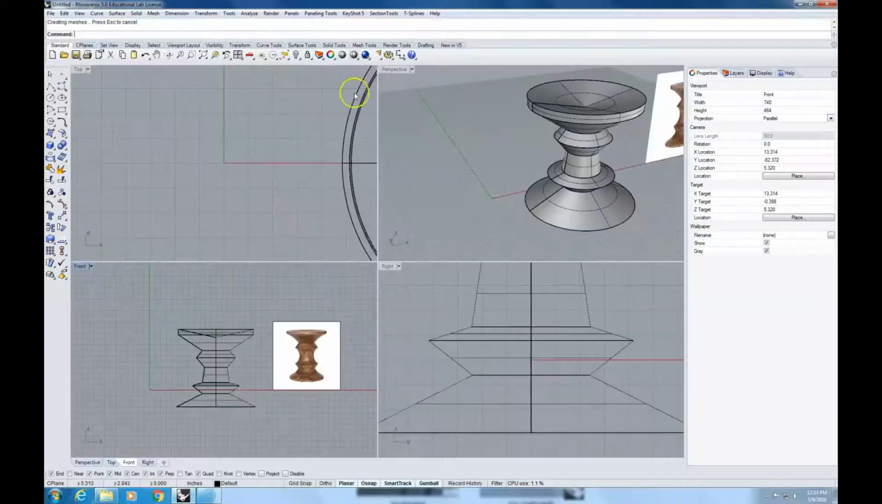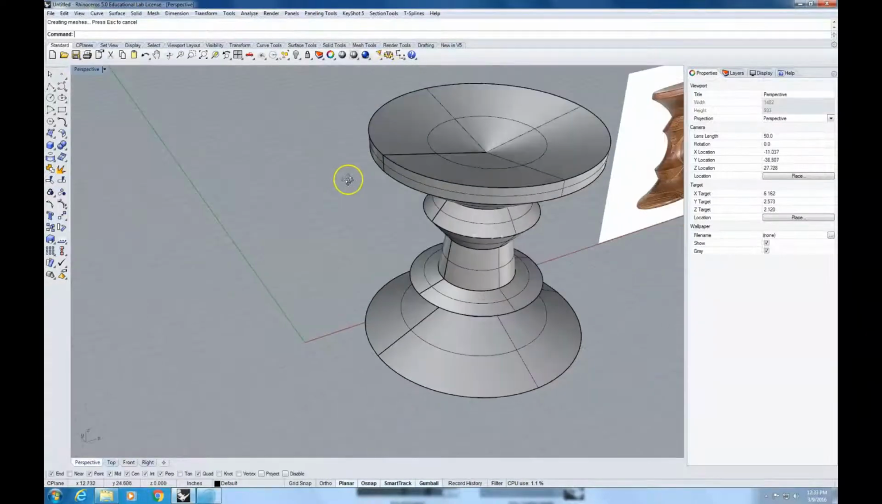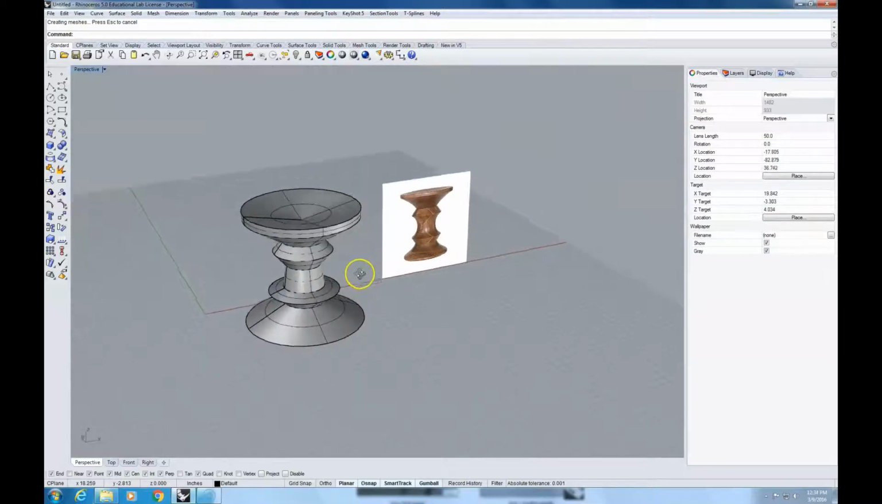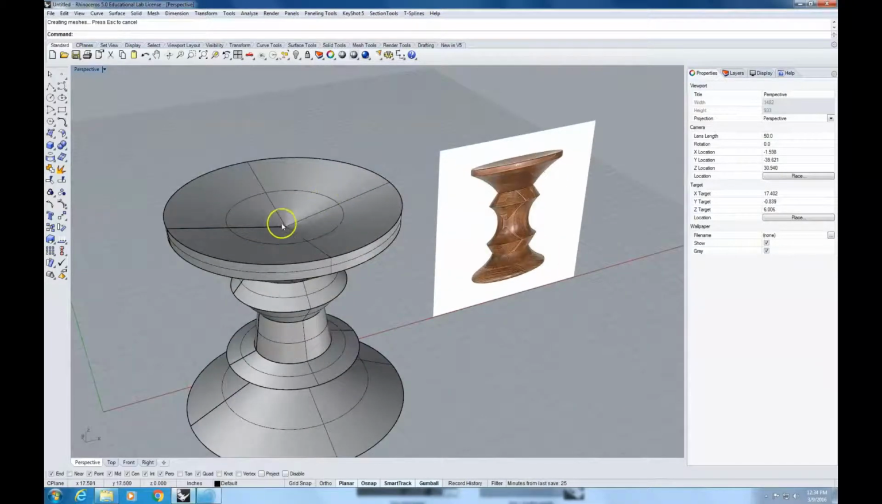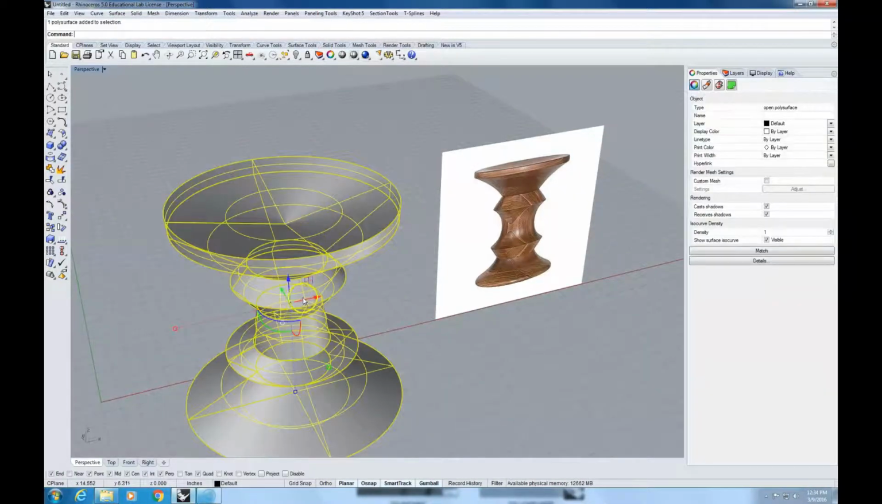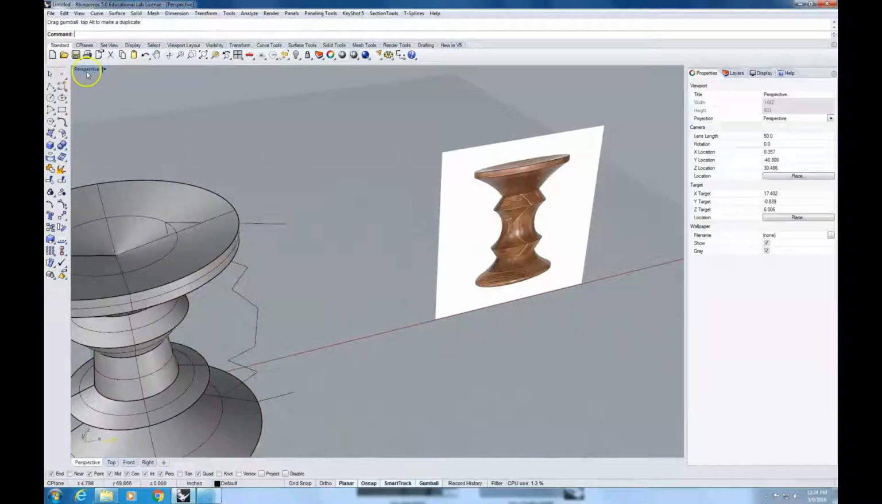So let's take a look at it. So this is not a tangent curve, because you got a sharp point. Got it? That's not a tangent curve. I want you to understand that. So now let's do another one.